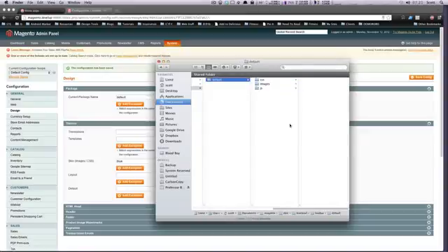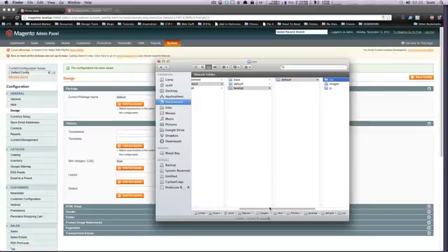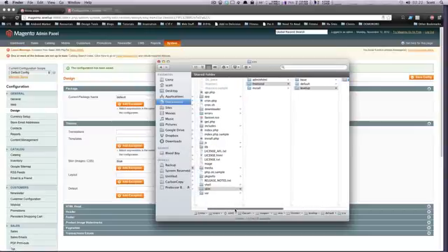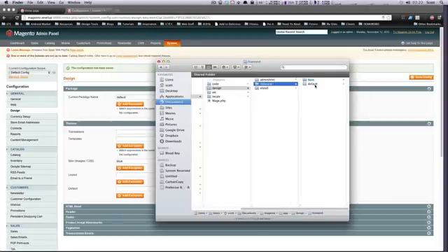We don't need anything in those. Those are just folders we're going to have. Once we create our CSS file, we can throw it in here, and this is where it's going to read it from. Also, we need to create our theme in app, design, frontend.